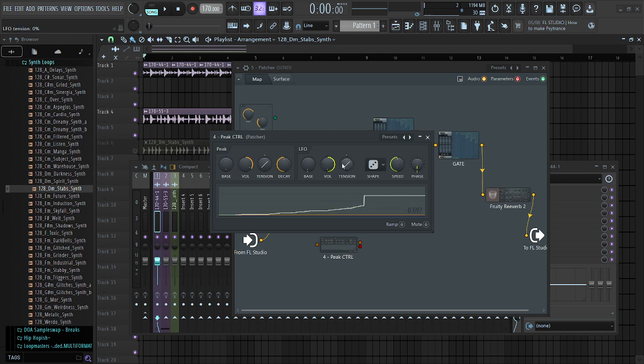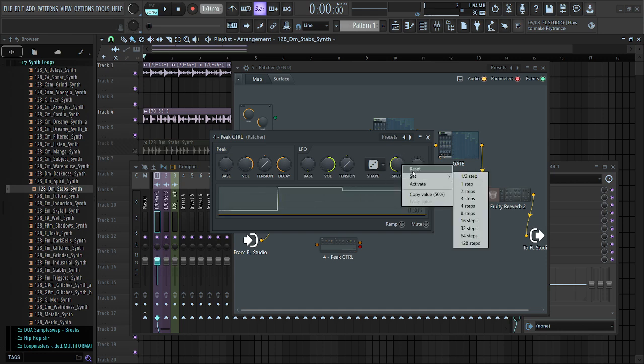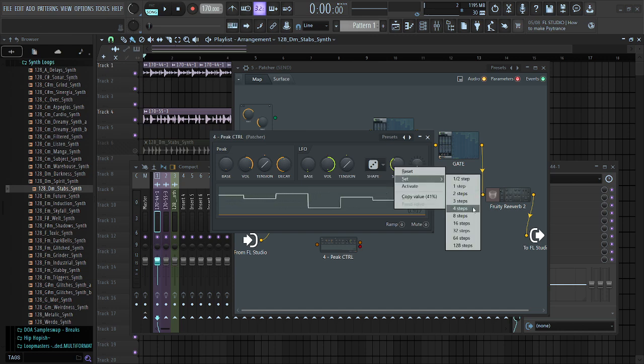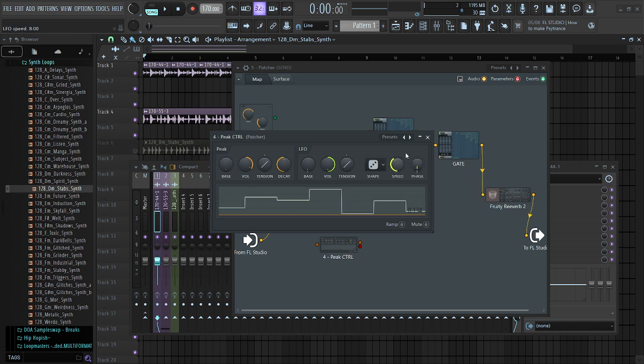Now let's right click the speed, because if you right click it, you can see these steps, and it means it's synced to your project tempo, rather than if you just turn it, where it's not going to be in time with the tempo. So right clicking here, hitting set.